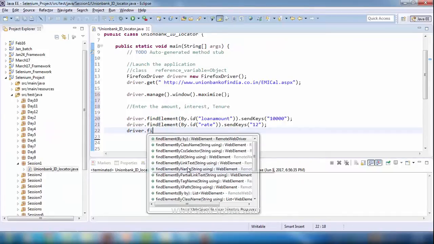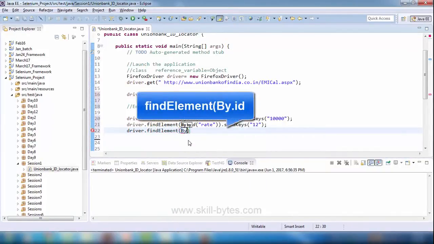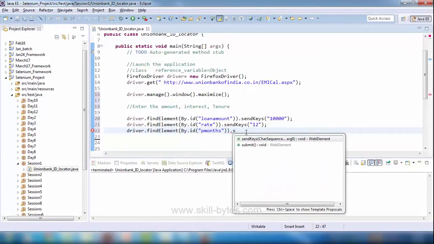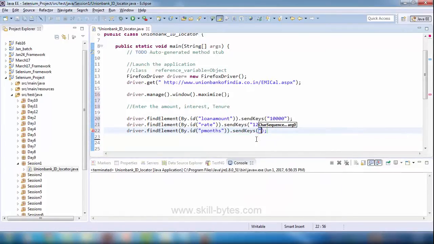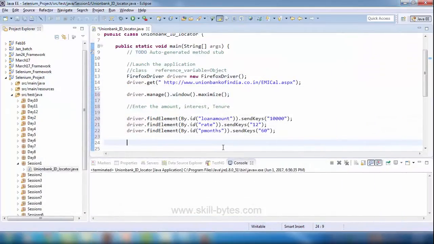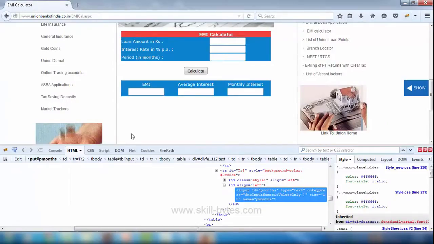Driver dot find element by dot ID. Open quotes, close quotes. Dot send keys. How much? Is it 5 years, or what is it? It is 60 months. So 5 years means 60 months. That is what is available in the test case. Let me just see the test case. Is it 5 years or 60 months? Yes, it is in months. 60 months. Okay.